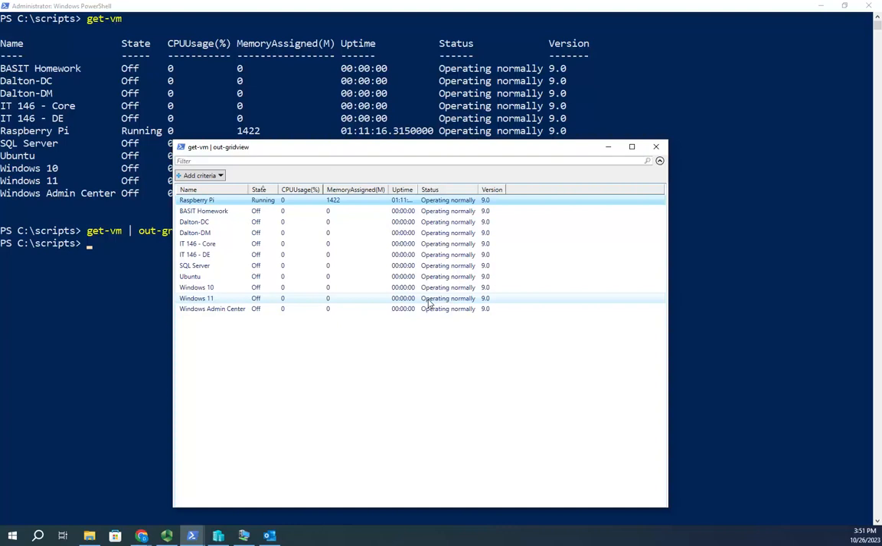Now, be aware that this is not live data. This is captured data. So when we ran get VM, it captured it as of that moment, and that's what I'm working with. This is not live data. So if I start up another virtual machine, this isn't going to change to running. It's just a way of capturing that data at that moment, taking a picture of the data at that moment, and then putting it in this little interactive grid view.